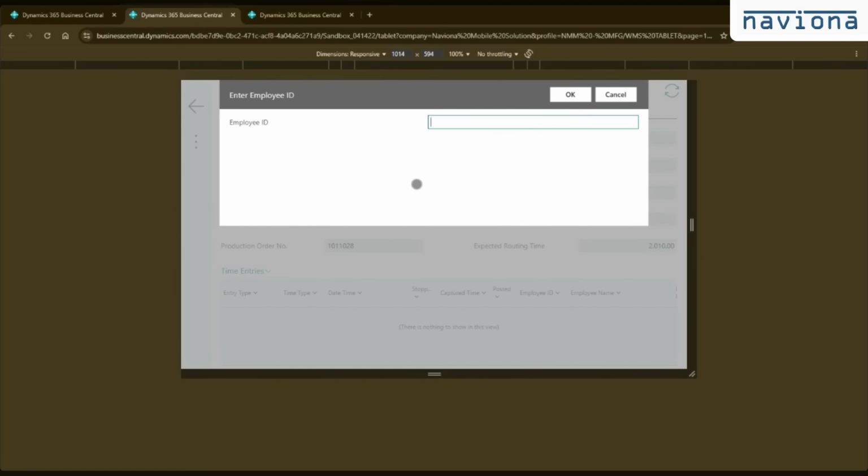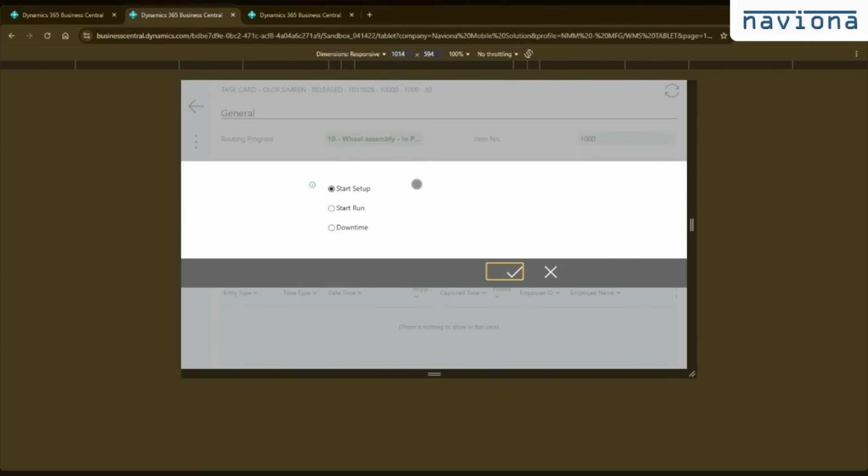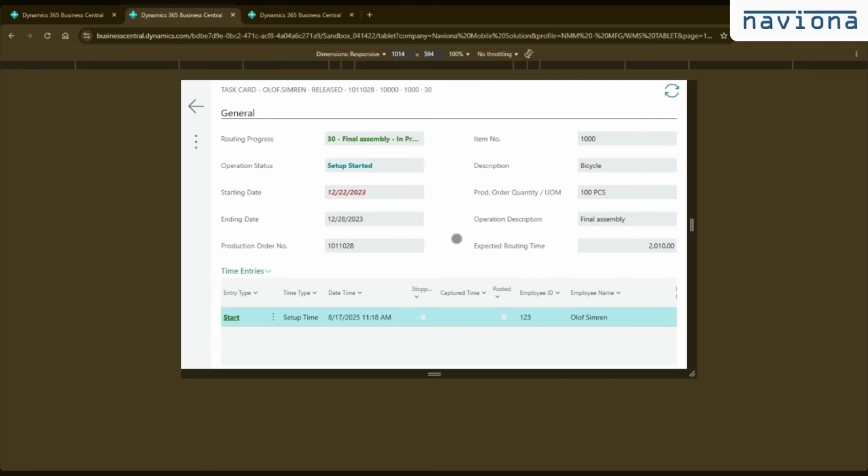It will ask for my employee ID, so this is where I can enter it or I can scan it in. And then since I've set it up to capture both setup time and runtime, it will ask this dialog, do you want to start the setup time or runtime? I start setup time. Now I get this time entry. So on this task here, I can see that it was started at this time by this employee.